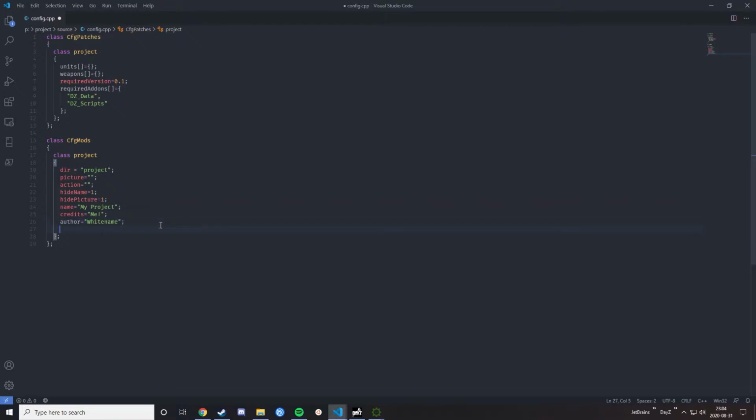Boom. There's a whole bunch of other stuff that we can do. It doesn't really matter. None of this stuff is actually required. DayZ will fill in the blanks for you if you forget it. The important part is that we do need type equals mod in quotes. That is really the only important part of that there.